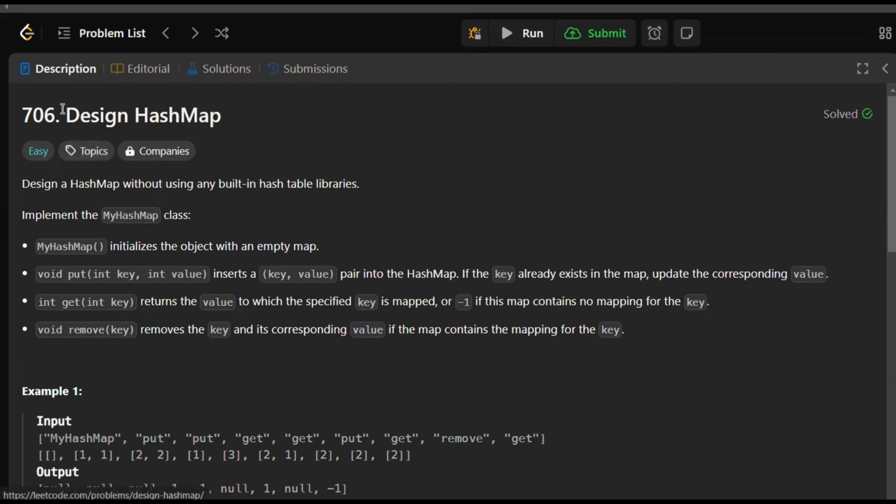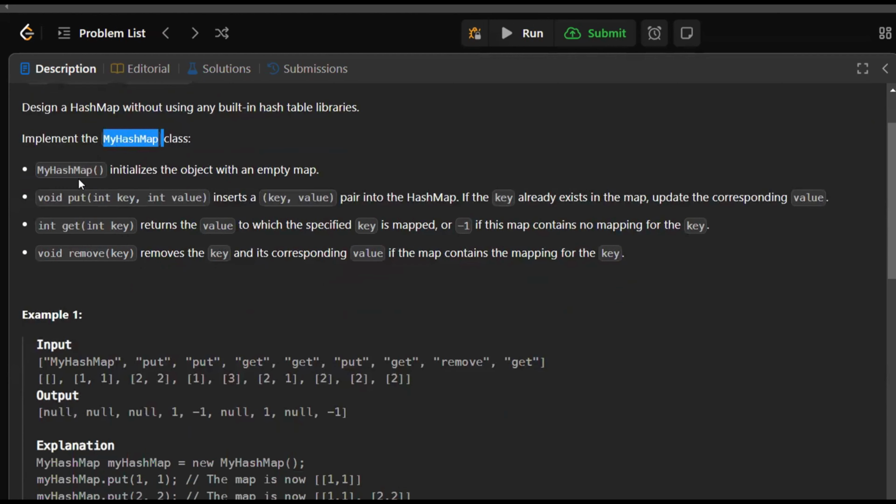Hello everyone, welcome to the solution of LeetCode problem 706 named Design HashMap. In this problem, we have to design a hash map without using any built-in hash table libraries. Here, we have to implement the MyHashMap class. Here, the MyHashMap initializes the object with an empty map.